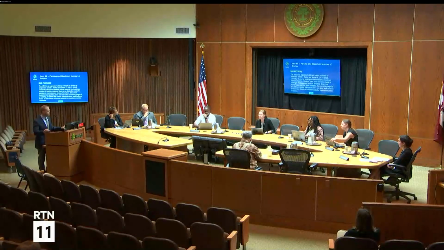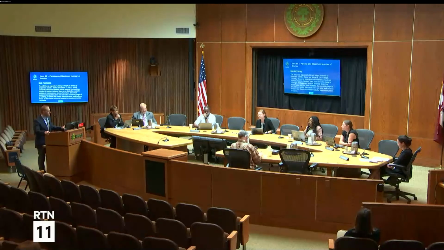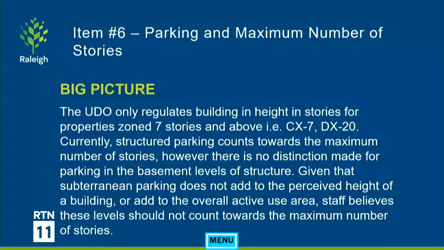Thanks. So item 6 was related to parking and the maximum number of stories. The intent here, again, was to clarify that parking levels that are above ground should continue to count towards a building's maximum height limit, but levels that are underground should not.